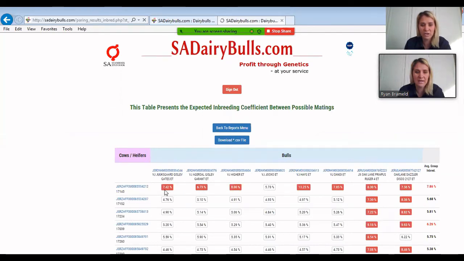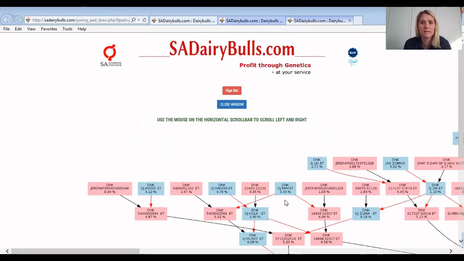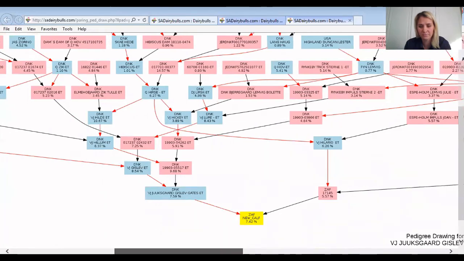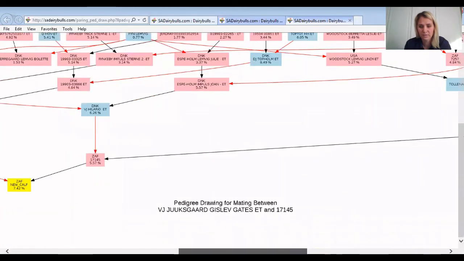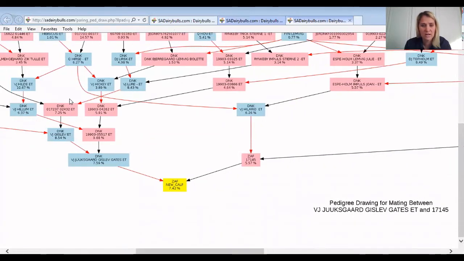So we can see, for example, why this Gislev Gates had a very high inbreeding. We would click on it, and it would take you to all the possible pedigrees, all the pedigrees that are in the system or on the database for this specific bull and cow. So we go back, all the way back there. You'll see there's quite an outcross there. You'll see exactly all the pedigrees back, so you can see where the inbreeding came from.